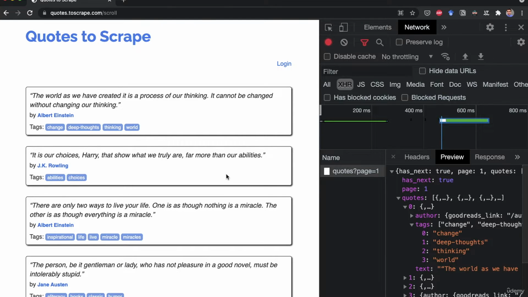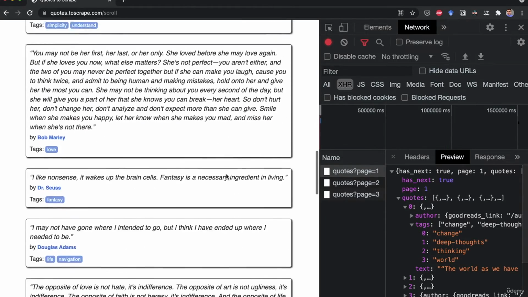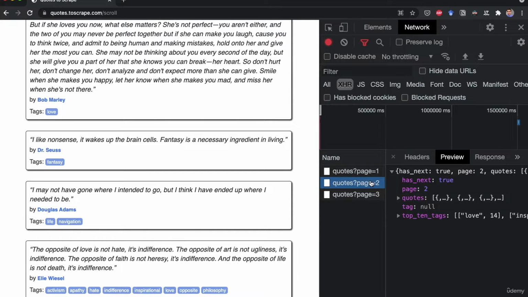I'm going to scroll down, and as you can see, as I scroll down, more quotes load and also more requests load. For example, I have the request of page 2 and also the request of page 3. Now in the preview of page 2 as well as page 3, we can see that the element has_next is set to true. This happens because both pages have a next page that loads automatically when scrolling down.